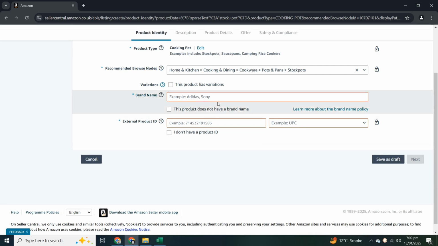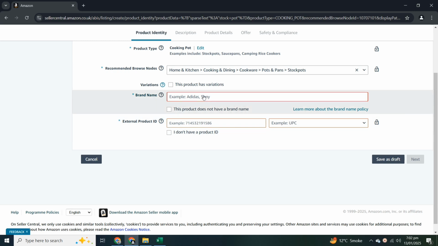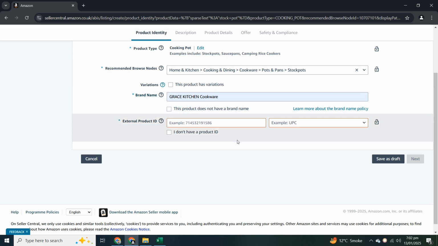One is brand name and the other one is product ID. So write the brand name for which you want to get approval. After writing the brand name, write the product ID, select EAN number or UPC, and add the EAN number or UPC here.